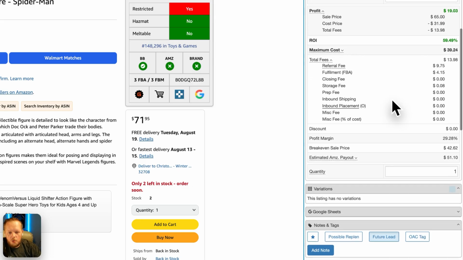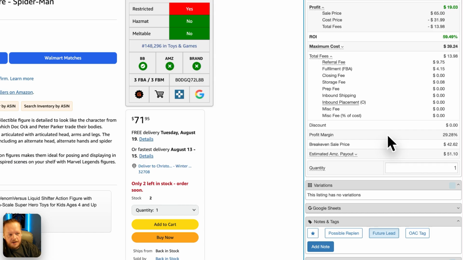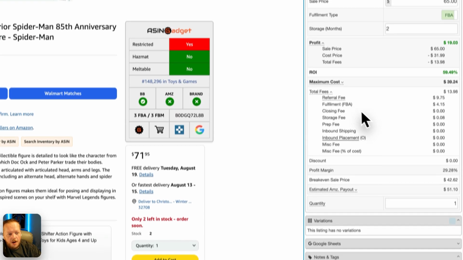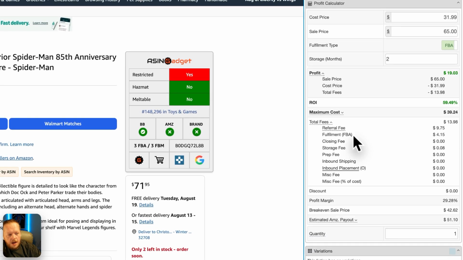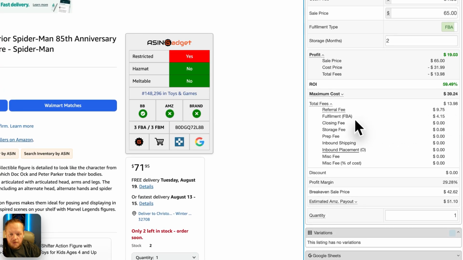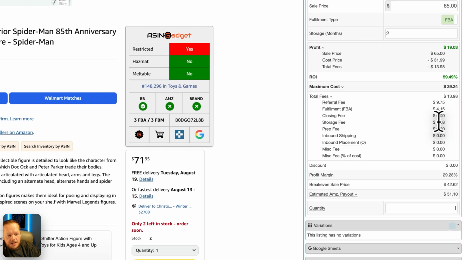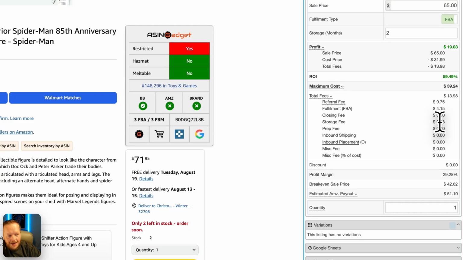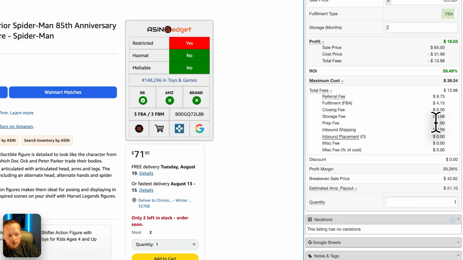If you really want to know where your money is going and what yacht or the gas for Jeff Bezos's yacht you're paying for, you can see it here in the total fees. Your referral fee here is 15% for this particular category, so you're looking at $9.75. The fulfillment cost or the pick and pack fee is going to be $4.15. There's no closing fee. The estimated storage fee for 2 months is going to be 8 cents. Your prep fee, which you can add in here in the settings if you want to. I have 0 set in there right now.